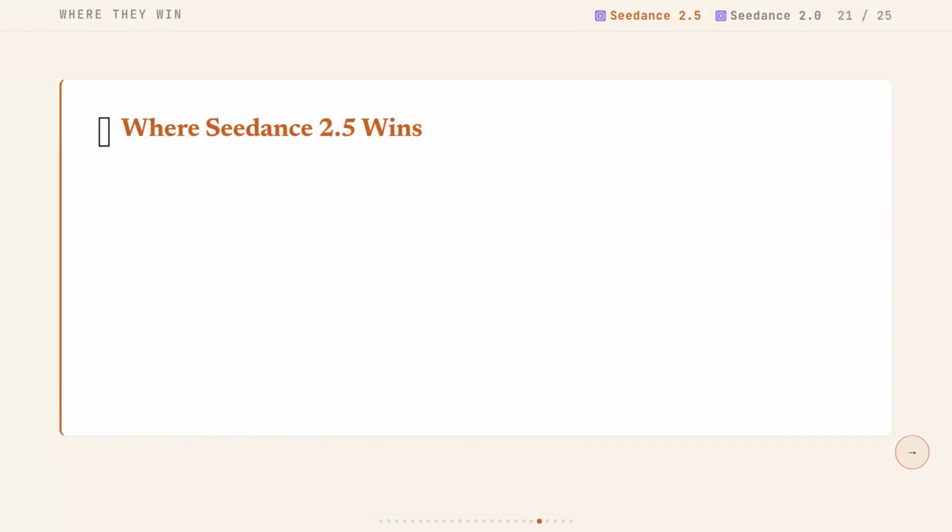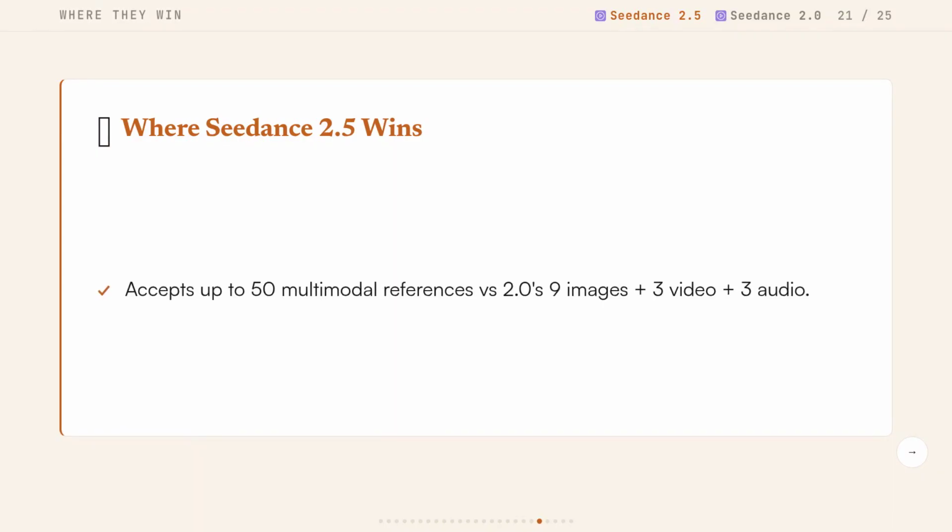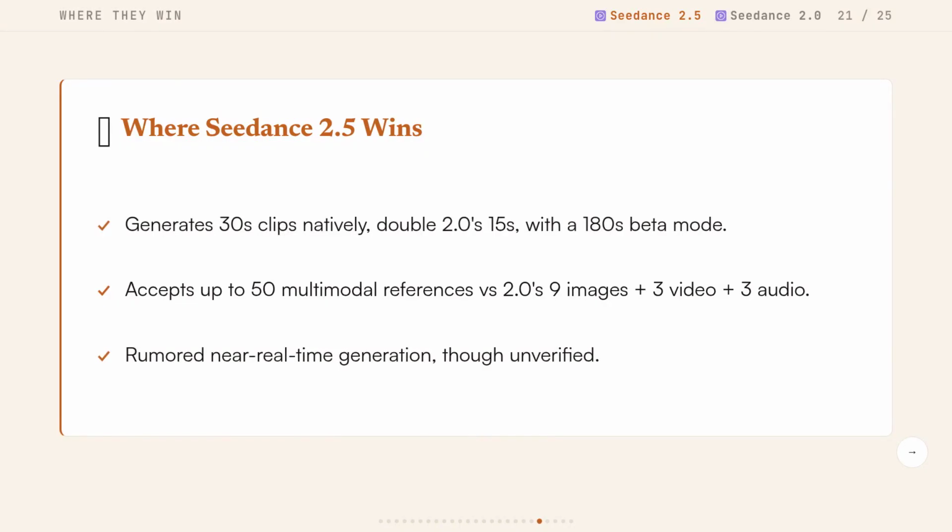Okay, so where Seedance 2.5 clearly wins, it generates 30-second clips natively, double what 2.0 can do, and has a 180-second beta mode in Jimeng. It accepts up to 50 multimodal references versus 2.0's 15 total. It's rumored to be near real-time on generation speed, and it adds audio as a reference input, giving you more creative control over the final output.